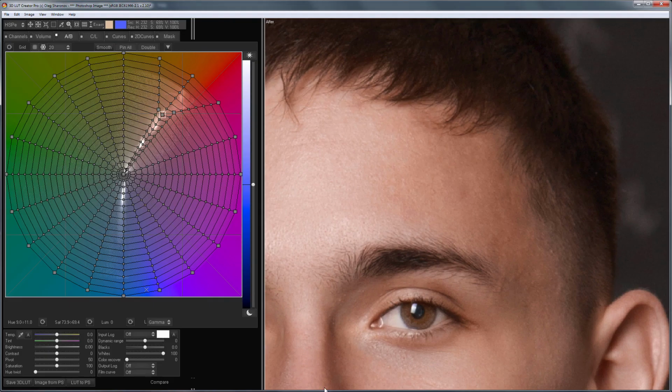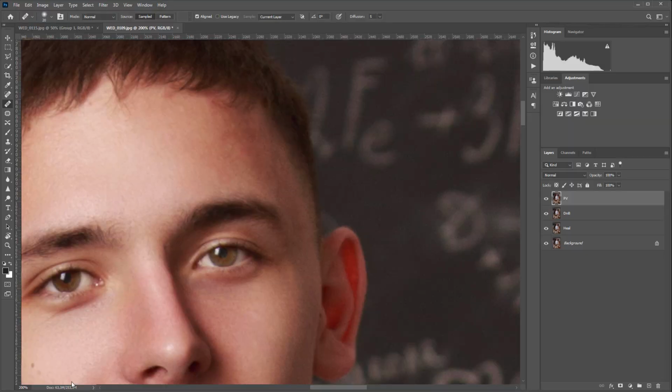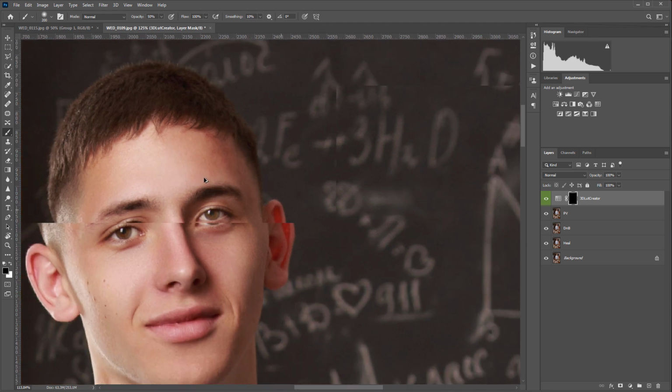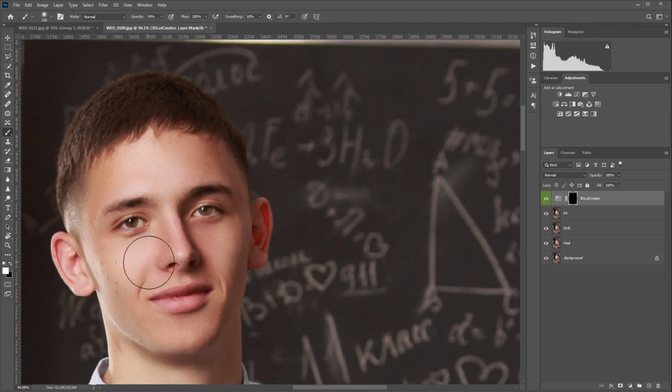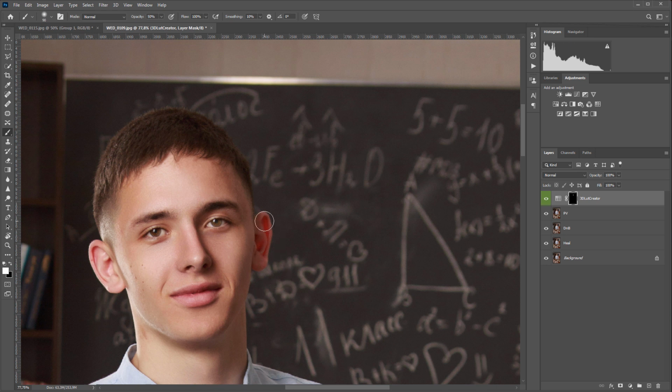I will correct the reddish hues with the LUT that I have already used. I am filling the mask with black and drawing on the mask those areas in the photo where there are red shades. It is the forehead and the bridge of the nose. You can still apply LUT over the ear. Done.